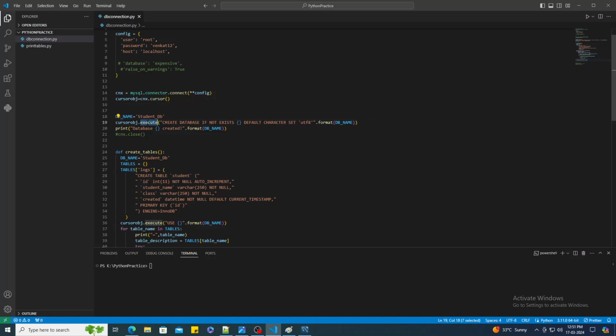The execute method will take this as the parameter and execute it. This statement will create the DB schema in MySQL. Now, if we do not get any exception, we just print that the database is created. What is this placeholder? I told you, right? With this interpolation, format of the DB name, the string will be printed here: database student-DB created. Like that I will get it.